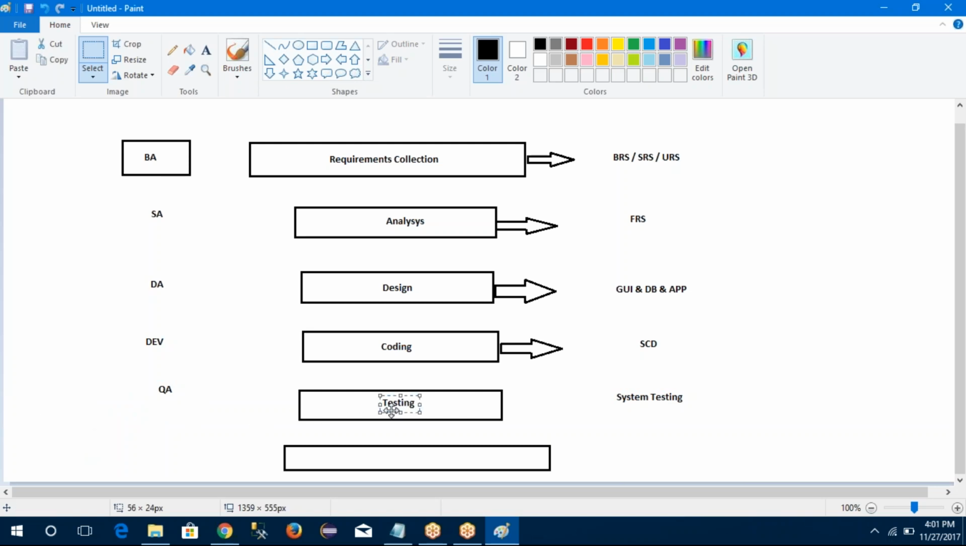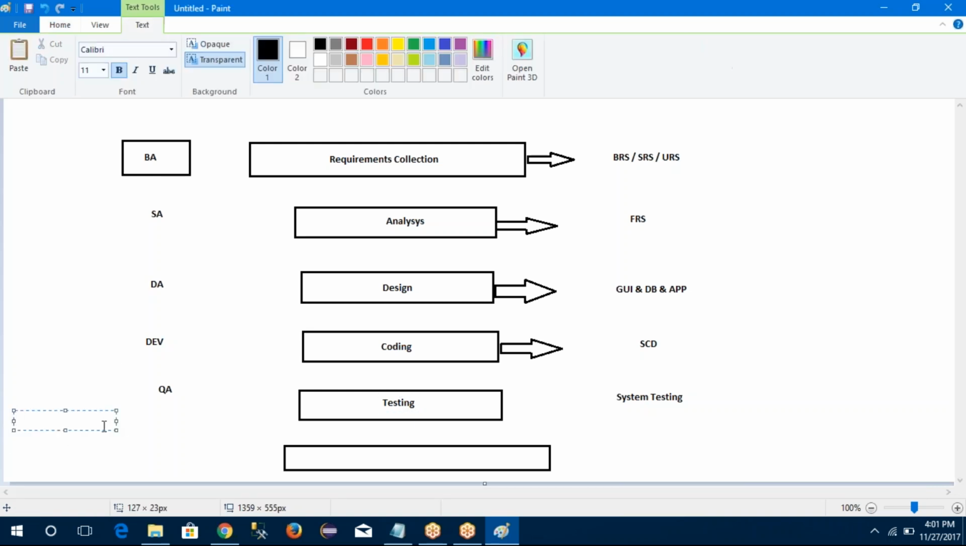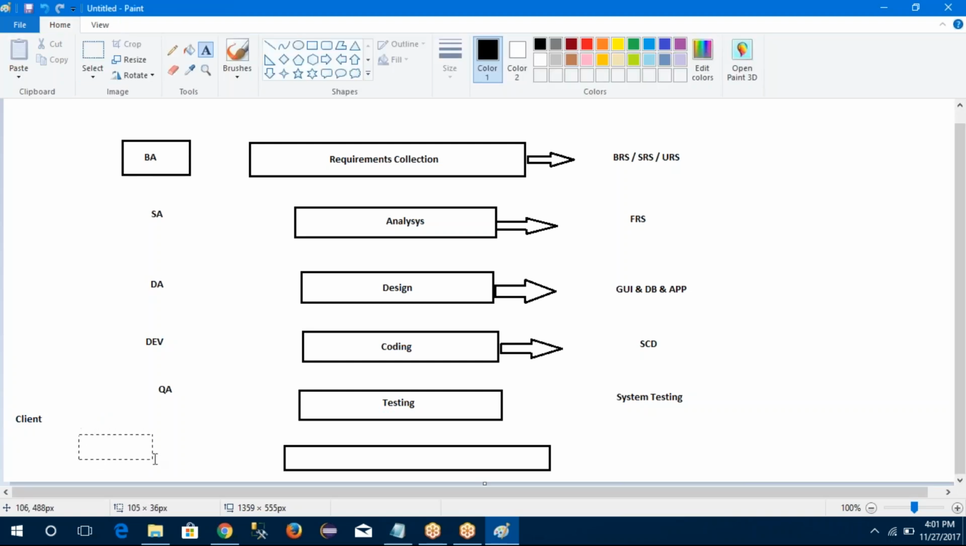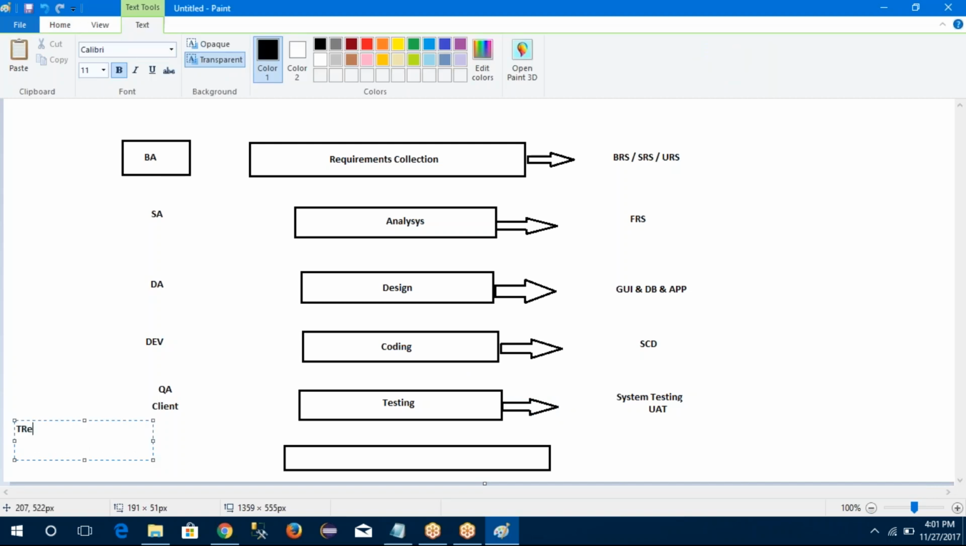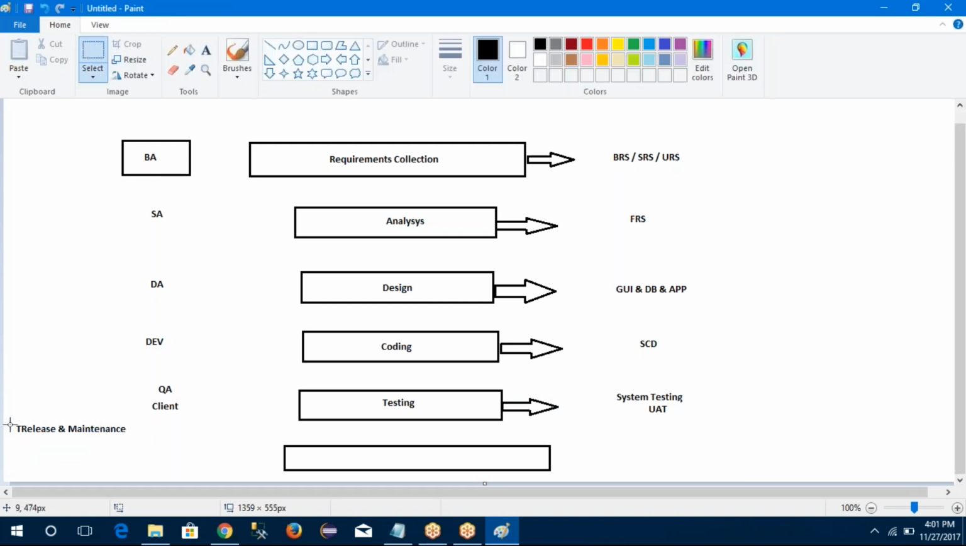Every time after QA, the client will perform testing. That type of testing is called UAT, user acceptance testing. Once it is completed and the client is satisfied with our work product, they can release it, and finally comes maintenance. This is the SDLC life cycle.